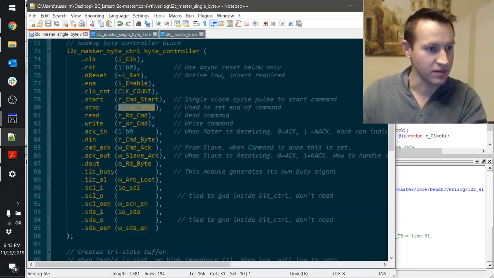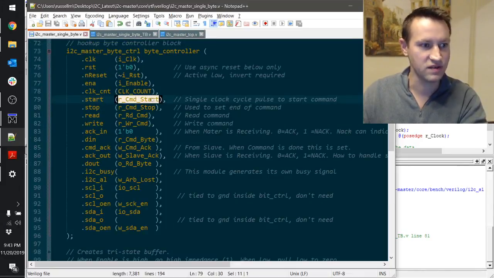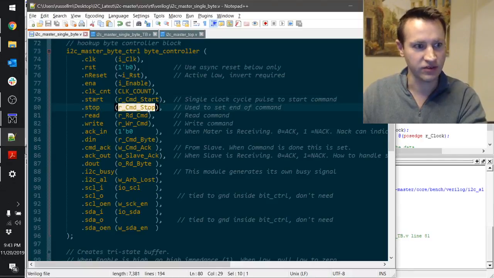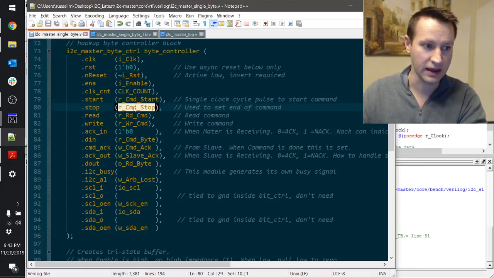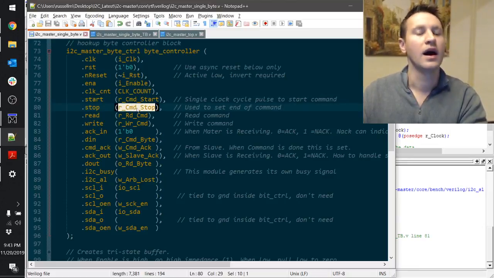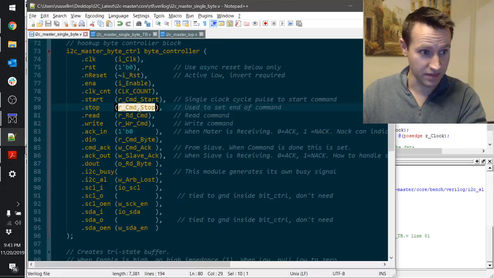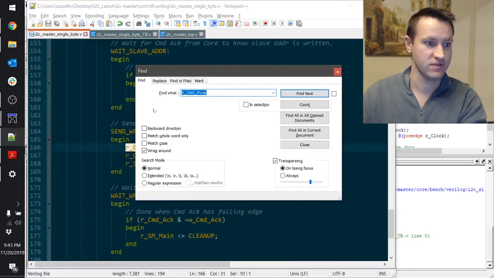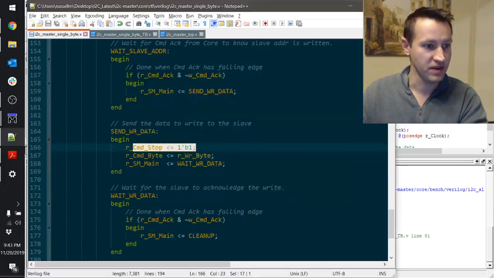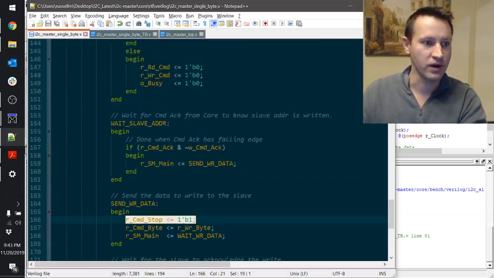So the reason that's a problem is because the command start is the start of the transaction. Command stop is the end of the transaction. So what I really wanted to do is, starting the transaction is the slave address, and ending the transaction is the actual data that I'm writing. I wanted stop instead of start. That's good. Good find. This one though, if I set it to 1 here, it'll stay 1 forever. That's not what I want at all. I want it to be 1 for 1 clock cycle.